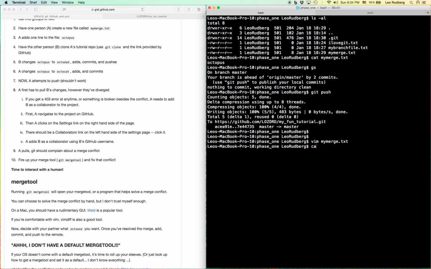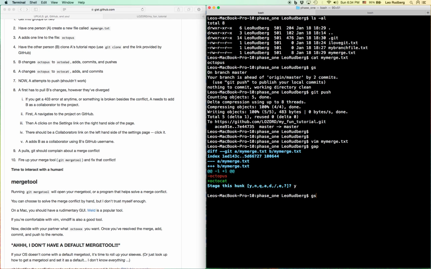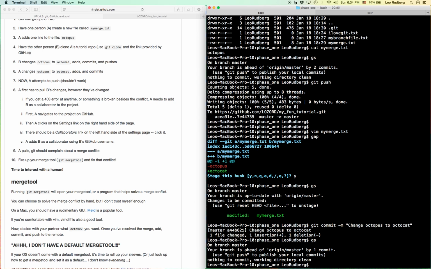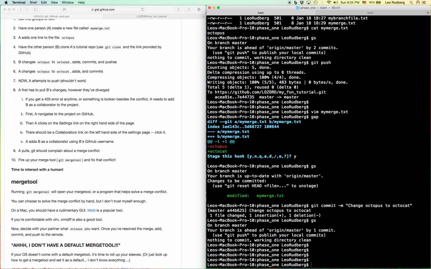I'm going to do the same thing. I'll just clear this, and do git add --patch. Status, okay, cool. Git commit. All right, cool. So Alice thinks that this is good, and now she's gonna push it.